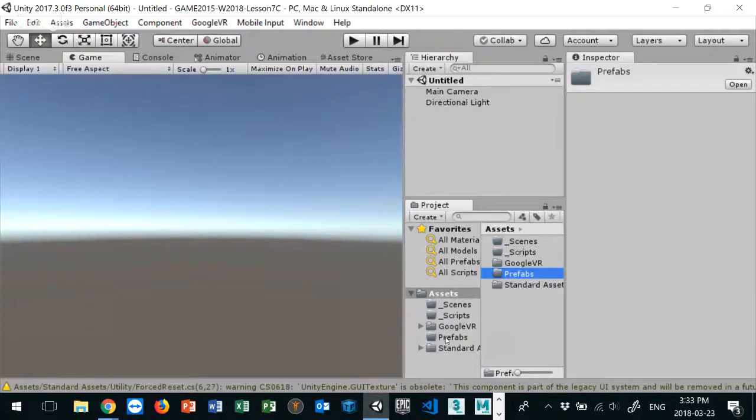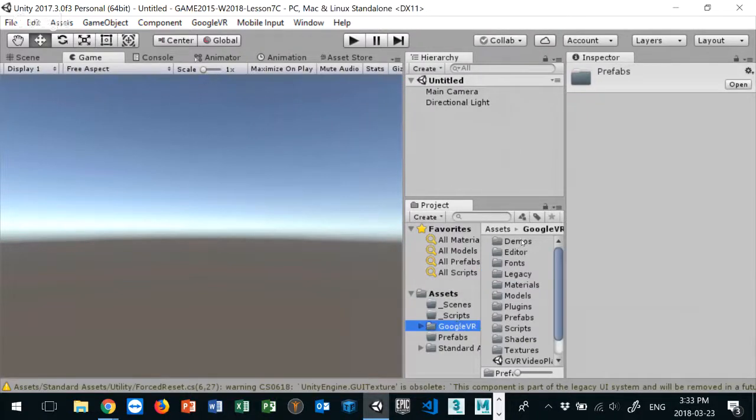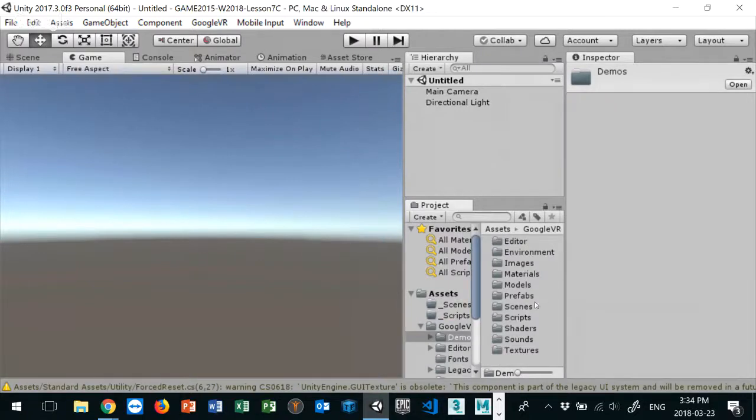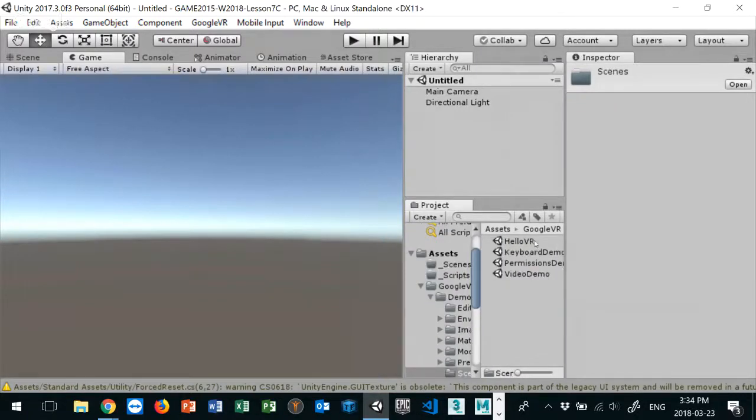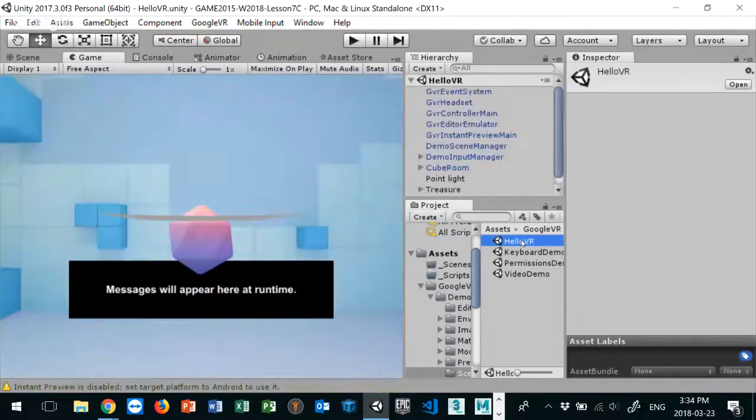All right, now, inside my Google VR project, there is a demos folder. Please go there, demos. In demos, go into scenes. And in scenes, there's something called Hello VR. Let's go to that one. So we've kind of seen this before. So here's my Hello VR project. However, I don't want to mess this up. I want to keep this, just in case I have to go back and reform everything.